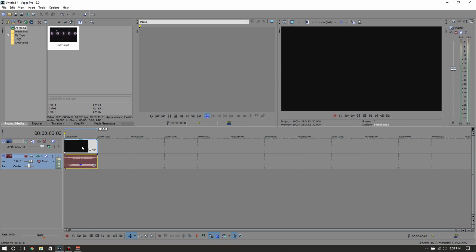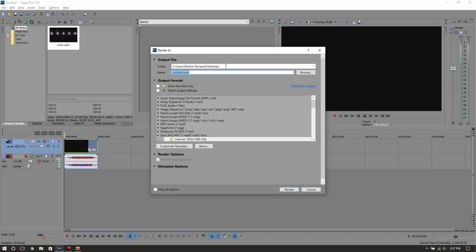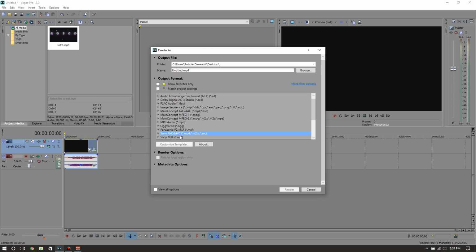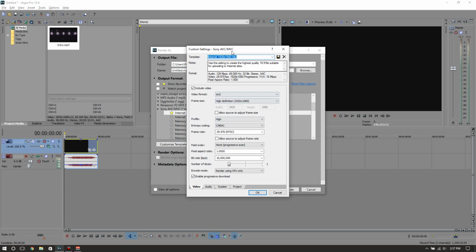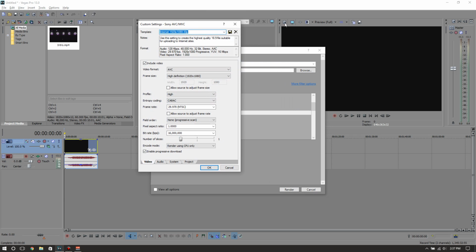So then when you have your file or your thing that's all in, you want to go to render as. You want to click that little button up there, and it's going to take a second to load. There we go. And you want to choose the folder that you have it at, and then the name. And I use the Sony AVC/MVC MP4 M2TS and AVC tab. You want to click that little arrow, and the first one that should show up is 1920 by 1080 30 FPS. You want to press customize the template, and you want these settings to be exactly the same settings that you have on the project properties tab.